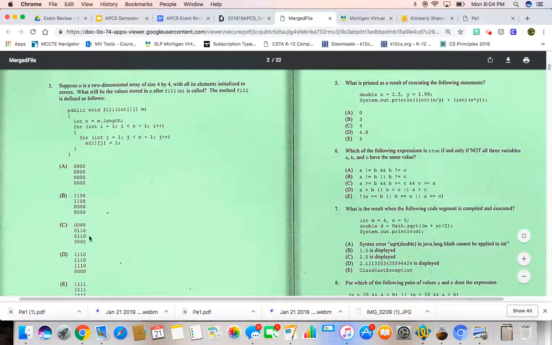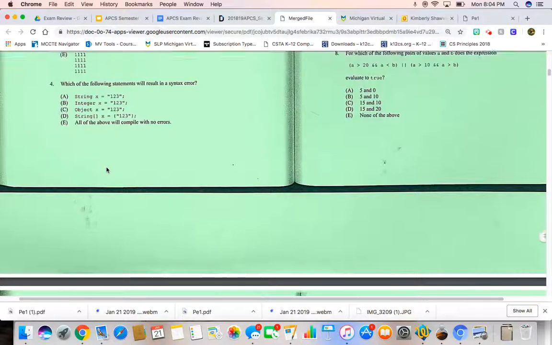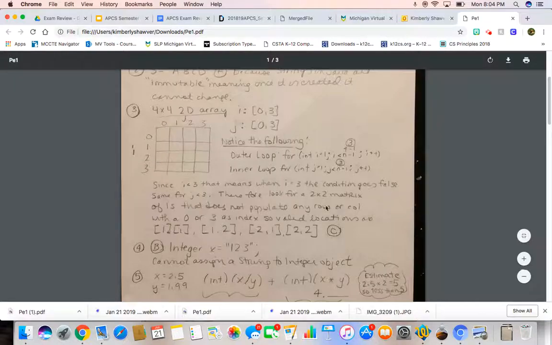And that's what you're showing here. Okay, question 4. Which of the following statements will result in an index error? Syntax error. So this is the correct way to instantiate a string. Integer x equals, you're trying to assign an integer to a string object. So that one is pretty easy. That answer would be B.